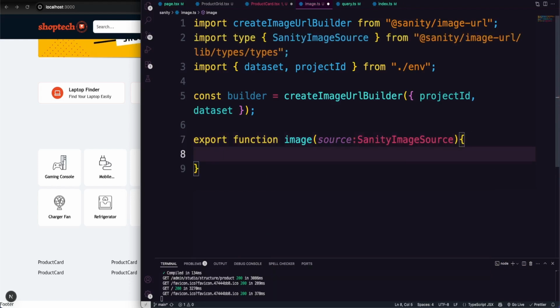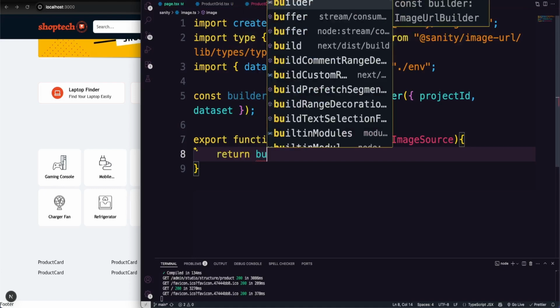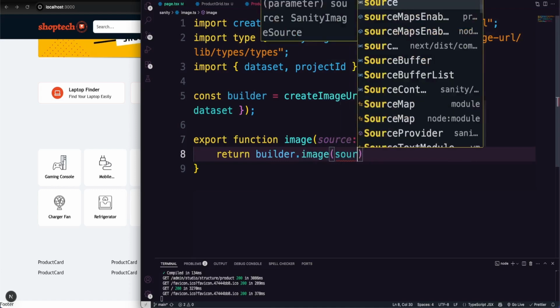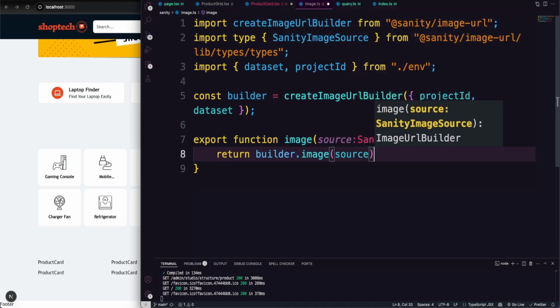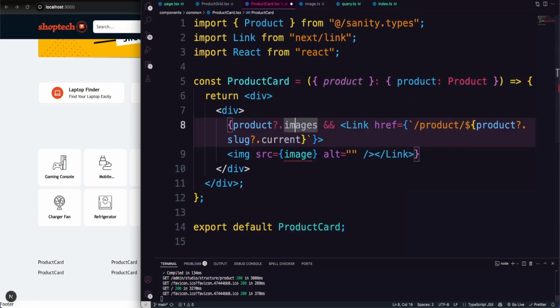By default the property is gonna come like that, and from there we're going to return from the builder, and we're going to take the image property, and from the image, the similar thing which we did, the source. And for the source we're going to make that auto, and from the auto we're going to pass the format by which it's going to actually pass the image format. So this is how we are going to combine without using that particular next image. We can also go through with that parameter itself.